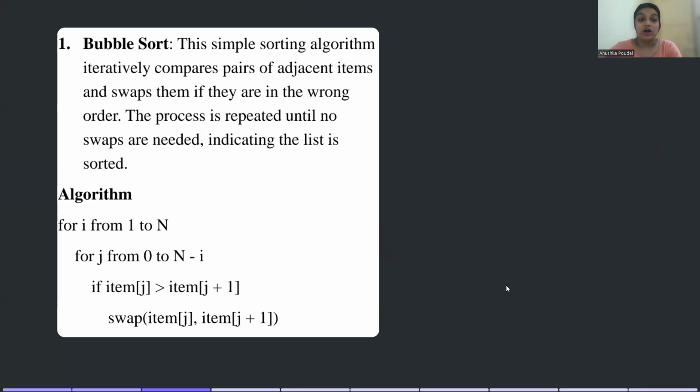This simple sorting algorithm iteratively compares pairs of adjacent items and swaps them if they are in the wrong order. The process is repeated until no swaps are needed, indicating the list is sorted. The larger elements are sorted to the back and the smaller elements to the front, so the order of the sorting is from smaller to larger numbers. The larger elements seem to bubble to the bottom or the end, and the smaller elements are in the beginning.